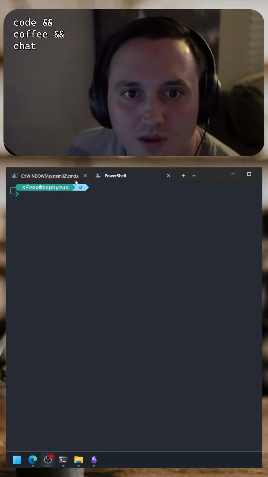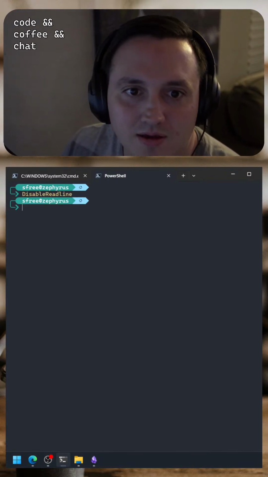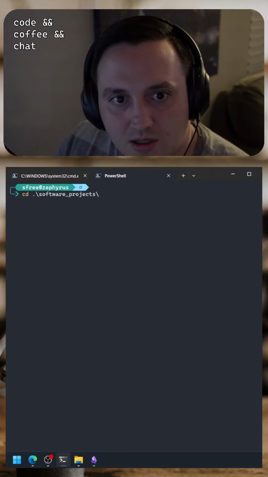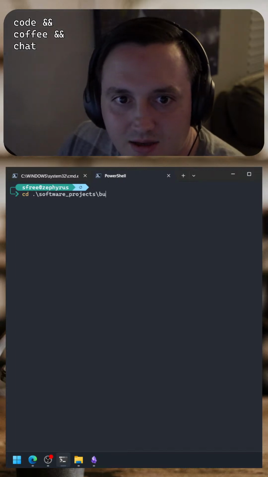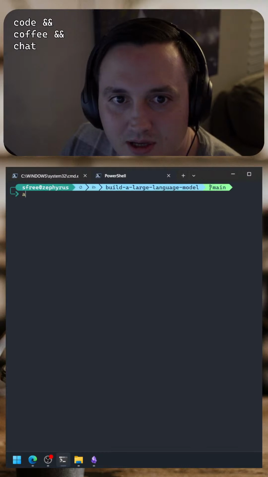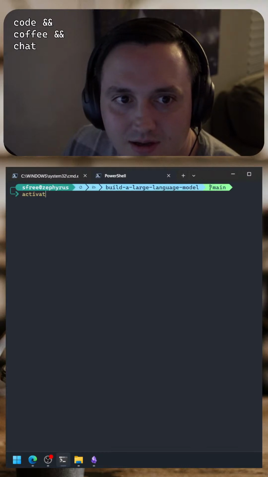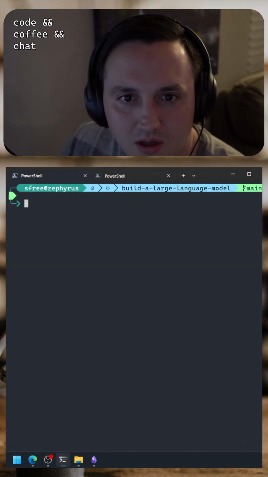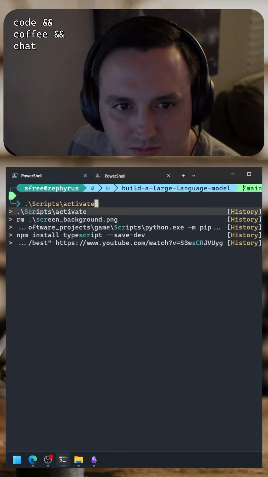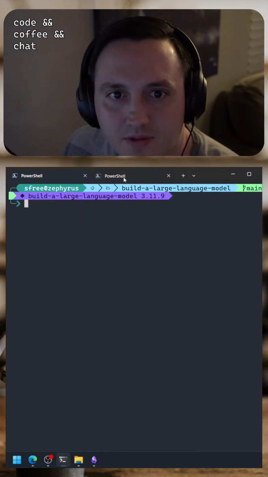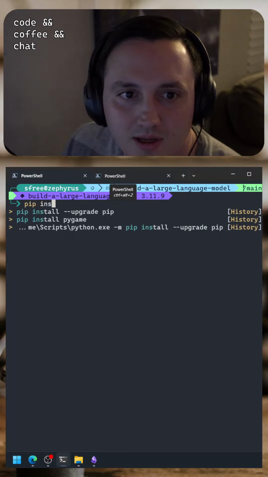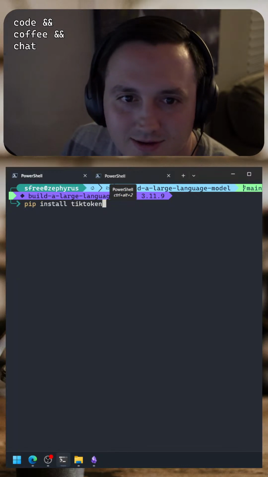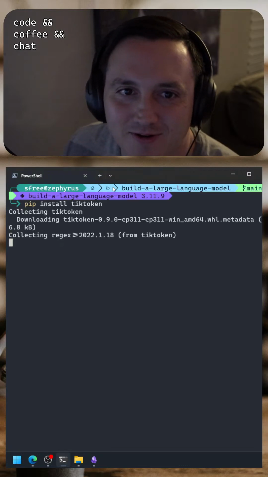Okay, so we've got to go back into my software projects and then build a large language model, and we need to actually activate. No, what is it? Scripts activate? Yeah. Okay, then we need to pip install tiktoken. It's a nice play on words, whoever came up with that library name.